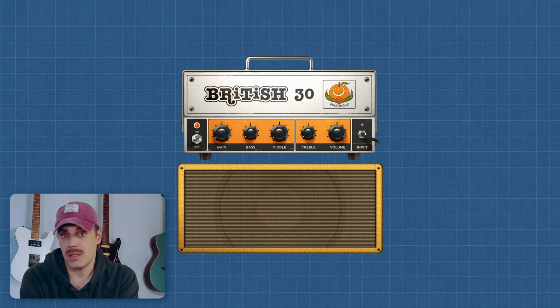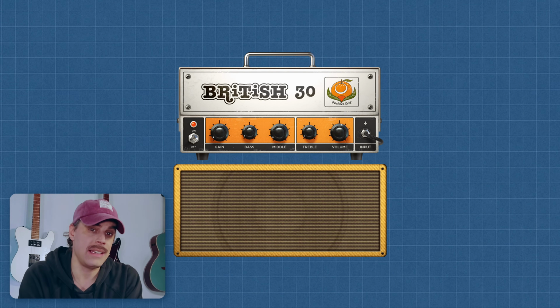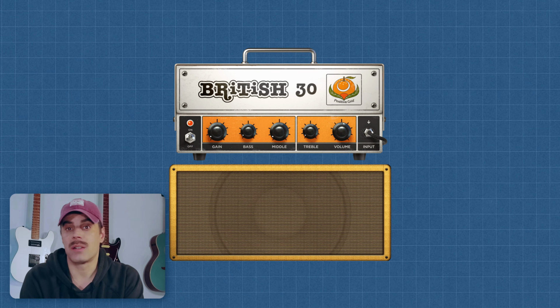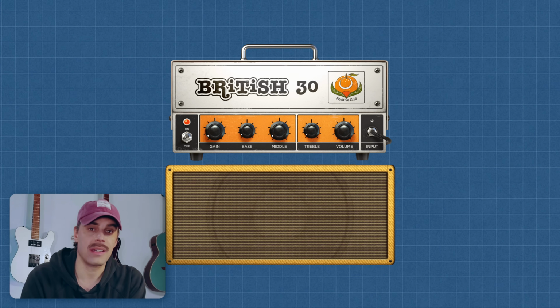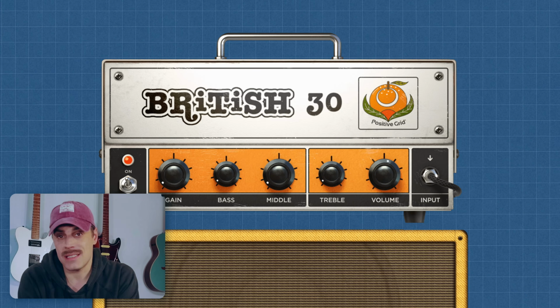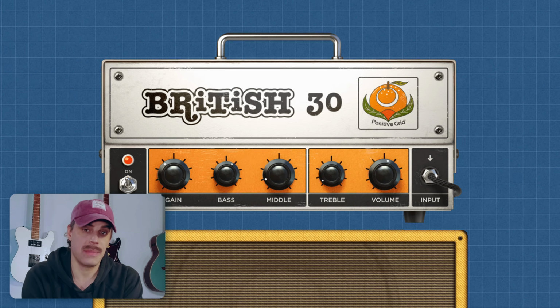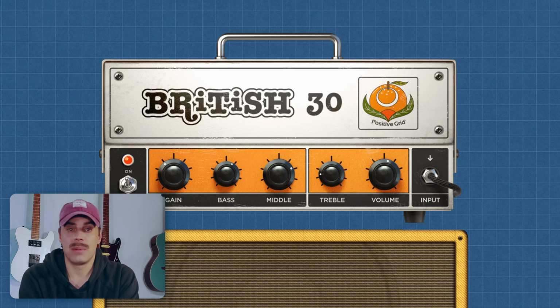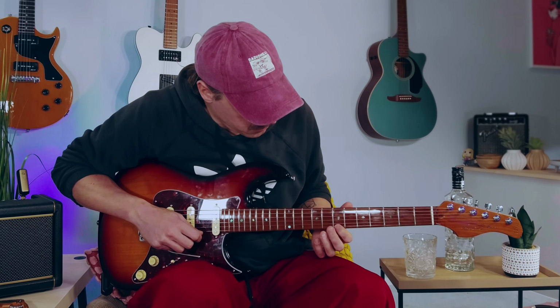It just wouldn't break up properly, and we need at least some attitude for this tone. So I swapped it to the British 30, which is based on an Orange AD30. It really lives in the crunch zone and provides that specific 90s alternative grind. Settings I used for the amp are gain at 4, bass at 6, middle at 7 to make it sing, and treble 5, 5.5. Let's hear our dry foundation.